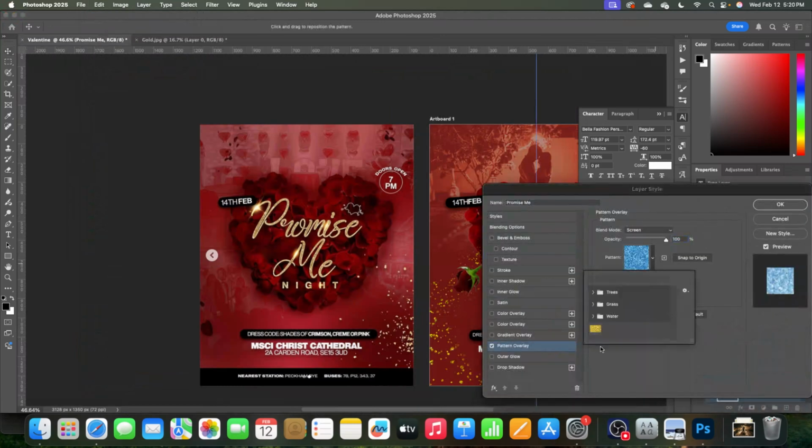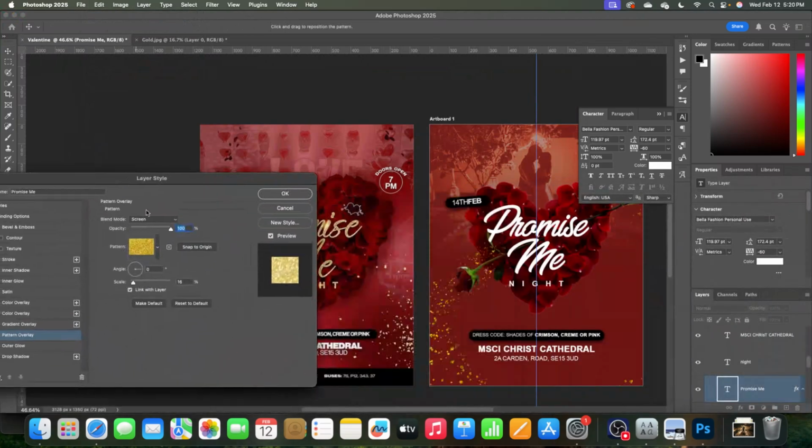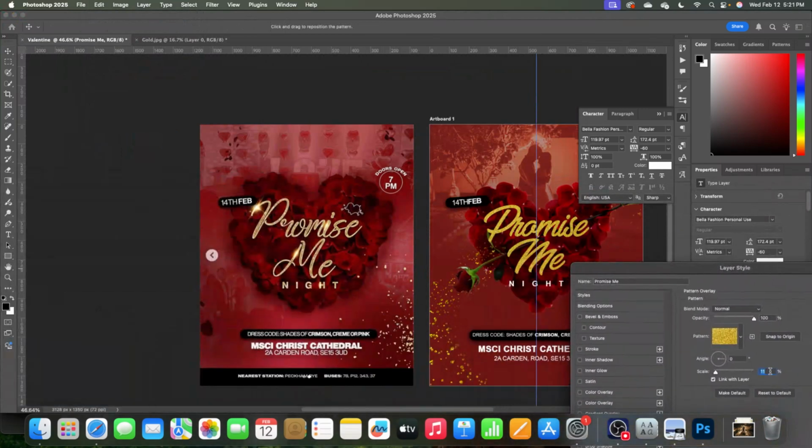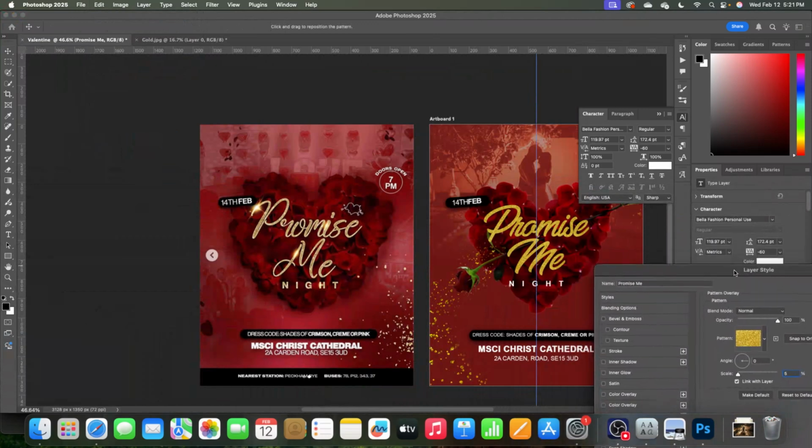And there we have it. Now you can't see it, so I'm going to change the blending mode to normal. And this is looking good. I'm just going to reduce the scale so you can see a bit of the texture clearly. Let's reduce it to 5. Okay, that's looking good.